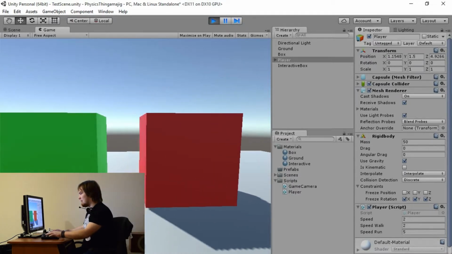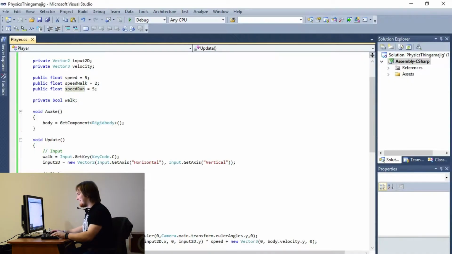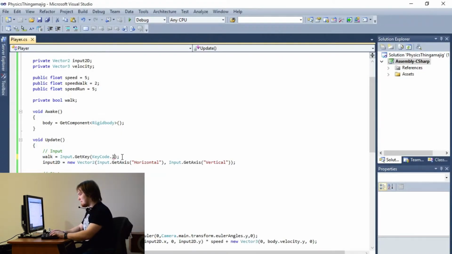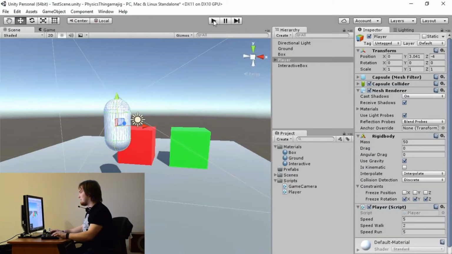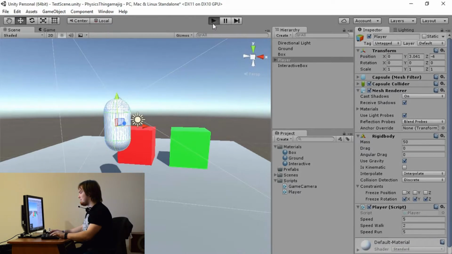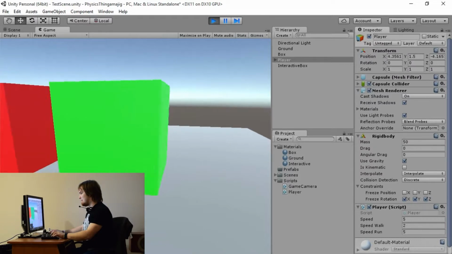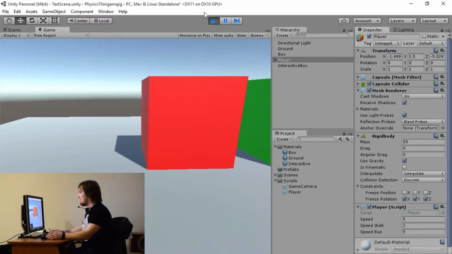Oh wait. Oh Jesus. Why crouch? What? Oh wait. What? Yeah. Works. Yay!